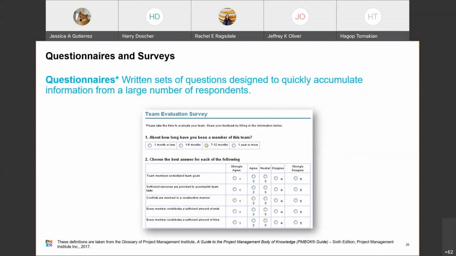Okay, questionnaires: a written set of questions designed to quickly accumulate information from a large number of respondents. Now realize that if you send out questionnaires and or surveys, it may or may not be successful within AT&T. I've seen where we only get sometimes 5 to 20% of the people involved with the project who will return the surveys or the questionnaires.